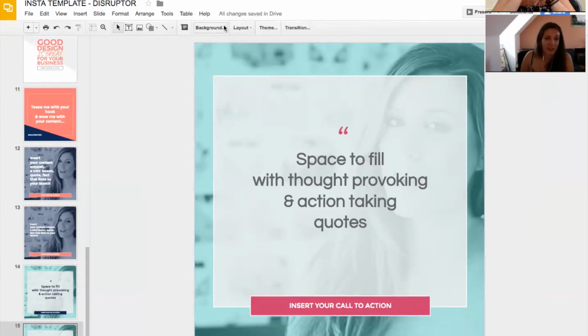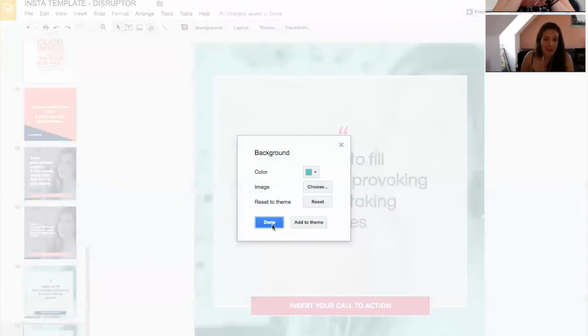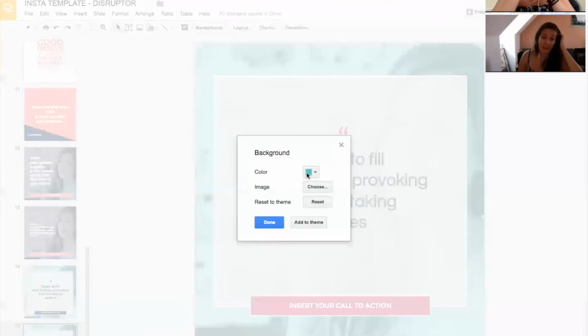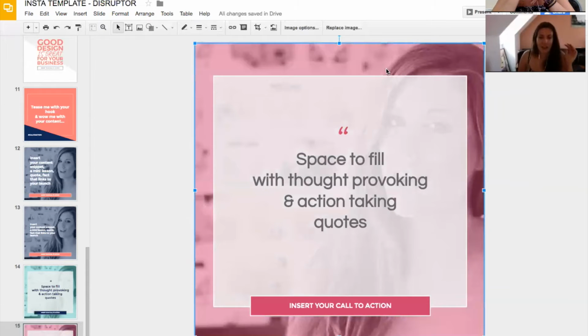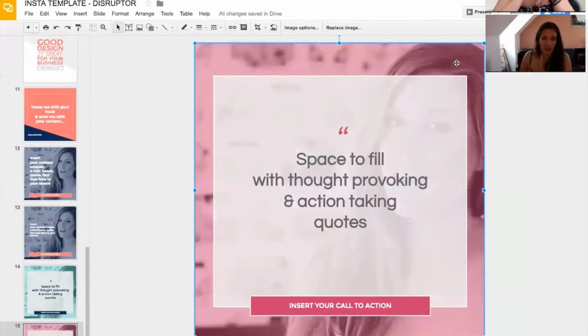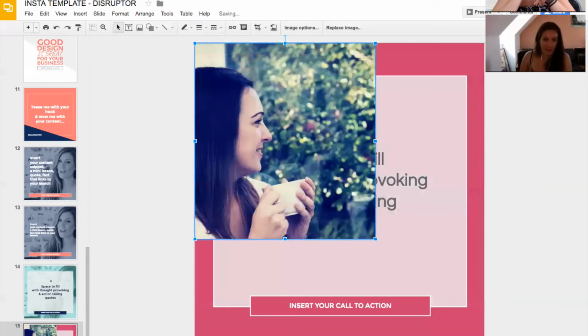So the background here is a green color. To change the background, rather than adding in lots of different layers, you can just click on the background and you can add an image, or you can change the color. So we'll make it the pink color. Now I do have a picture of you that we can use. So let's just copy this one over and replace the picture of me with the picture of you.